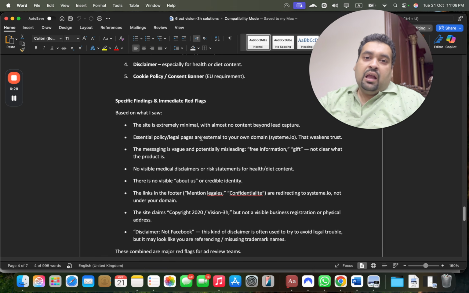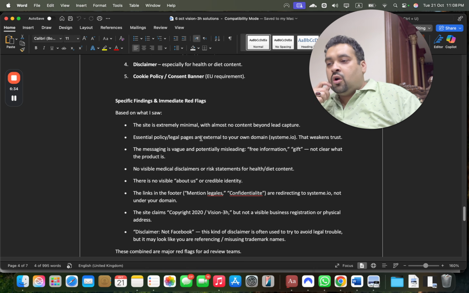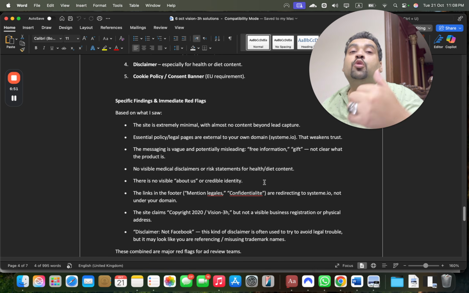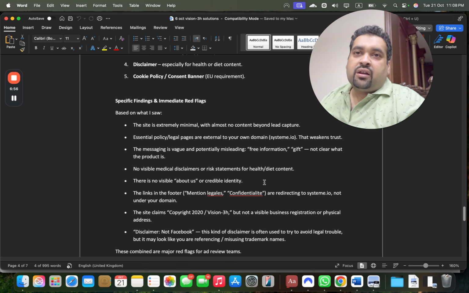The site I'm going to show you now is an approved site, but the issues were before. That site had no content apart from lead capturing. Essential policy and legal pages were external; they should be on your domain, not on any third party domain. The messaging was vague and potentially misleading, like a free information gift. It was not clear what you are doing, and if you are selling anything, you need to mention that you will or might later sell, and that you are collecting this information.